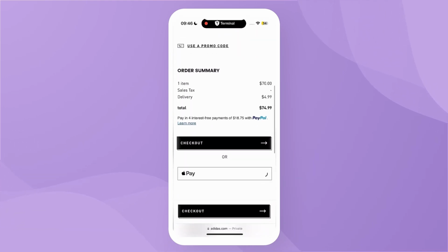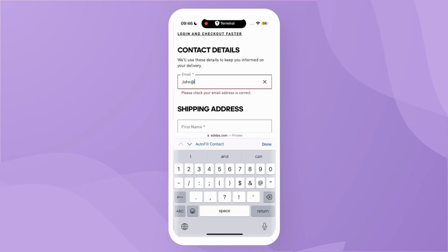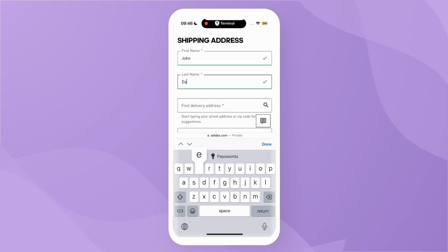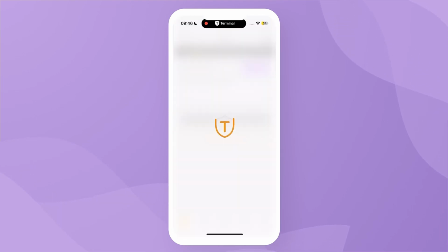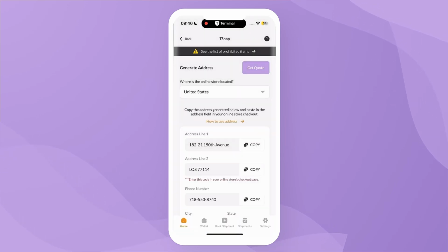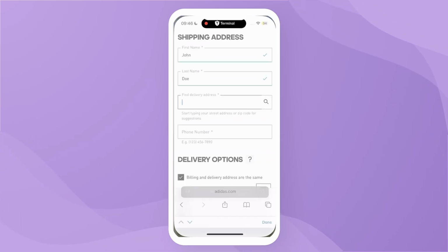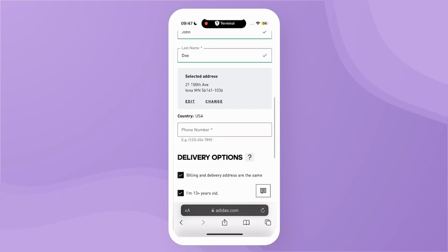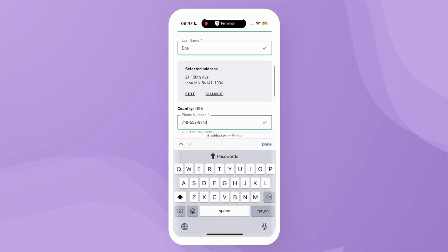Now, after checking out, there's some information that will be required of you, like your contact details and your shipping address. So for your shipping address, you open the Terminal Africa app on your phone, you open T-Shop, and you generate an address that is of the same country as the store that you're shopping from. You copy the address given to you on T-Shop and then you paste it on the shopping website. You copy the phone number and you do the same thing.